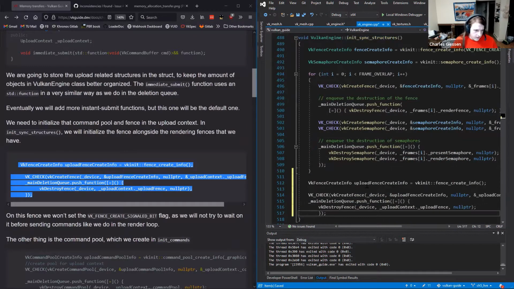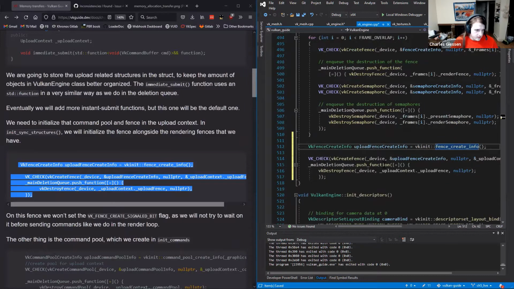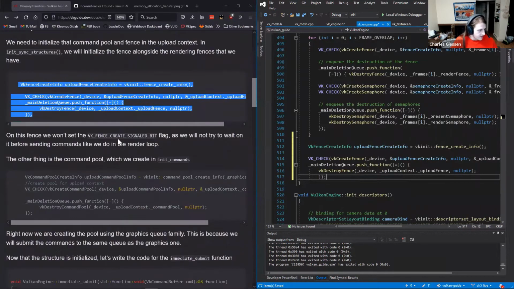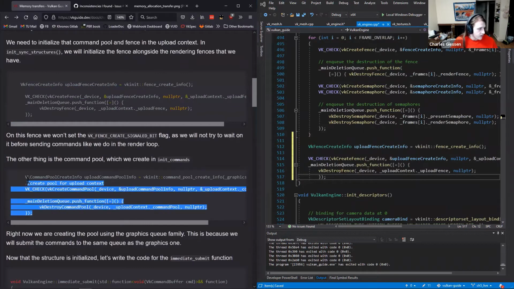So create a fence. We're not going to create it as signaled because it starts life as unsignaled, because we need to wait for it to finish. And it just doesn't make any sense since we're not using it every frame. We're only using it at startup.